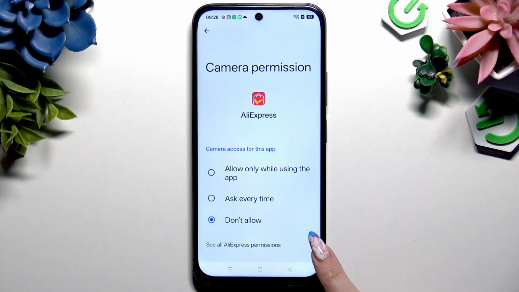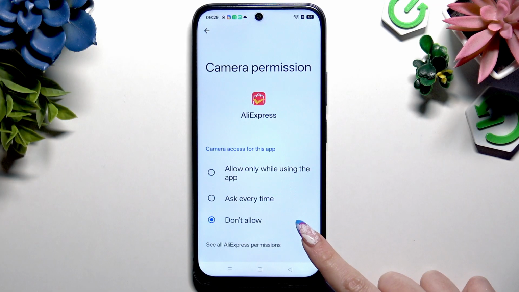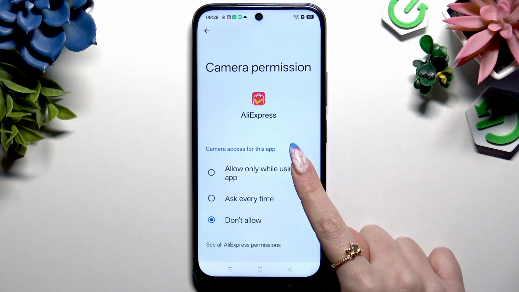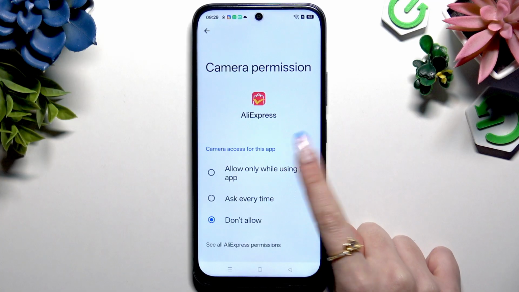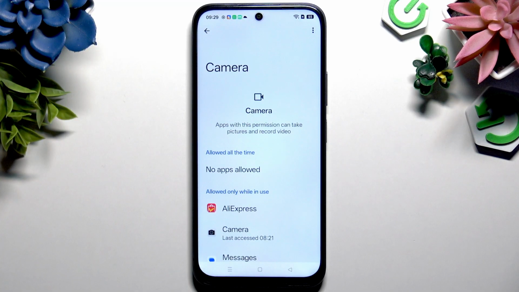Apply any of those options by clicking on the one you want. In my case, camera access for this app: allow only while using the app, ask every time, or don't allow. Let's go with the first option. So when I tap and go back, I can see that AliExpress just gained access to my device's camera while I'm using it.